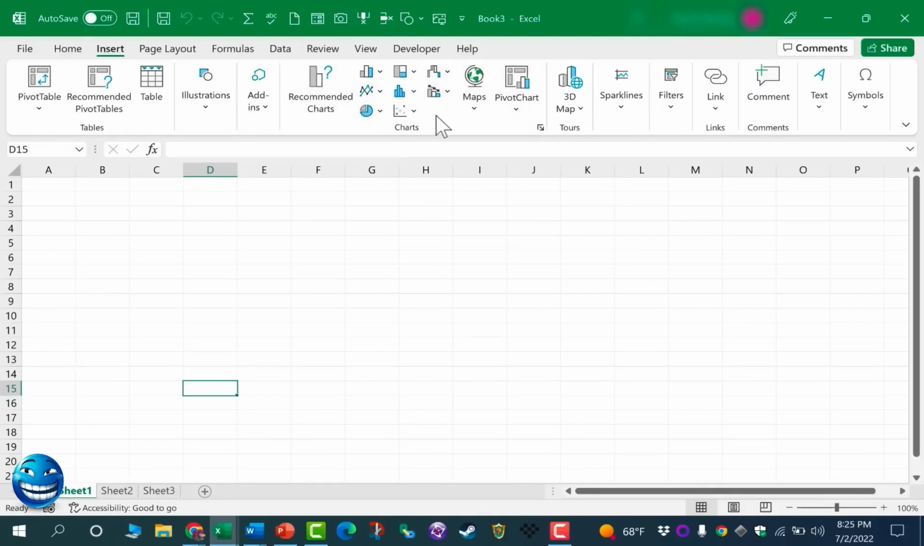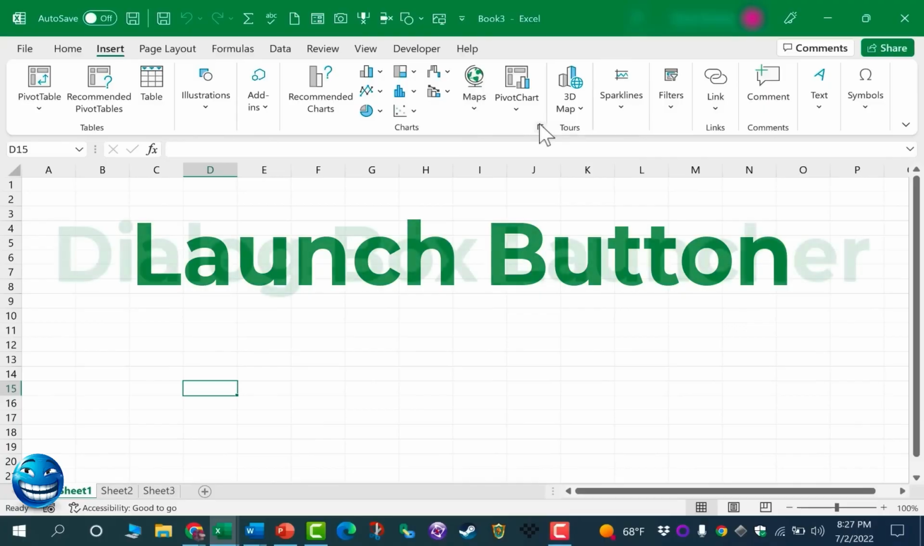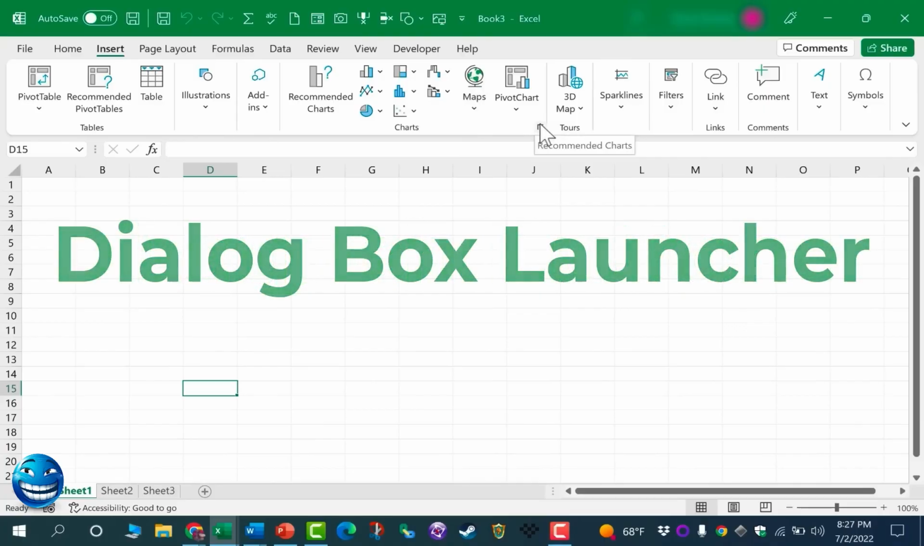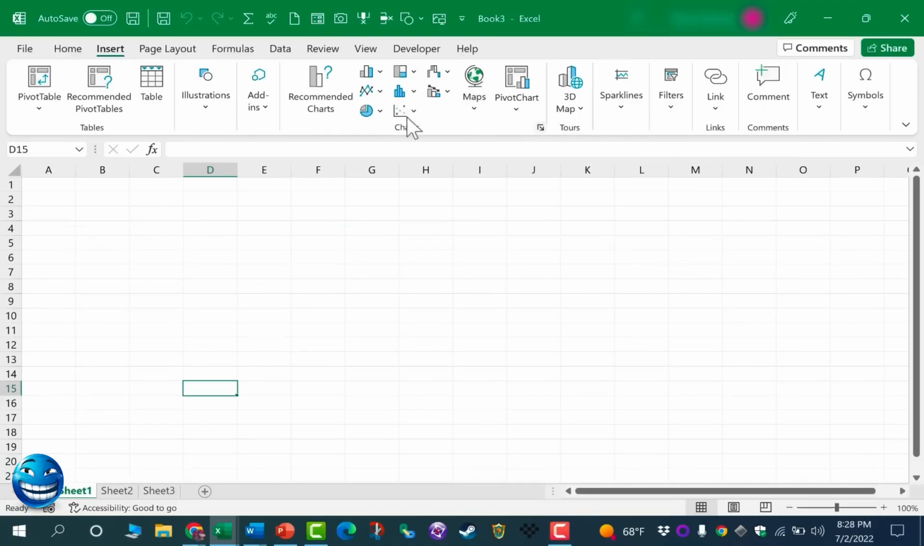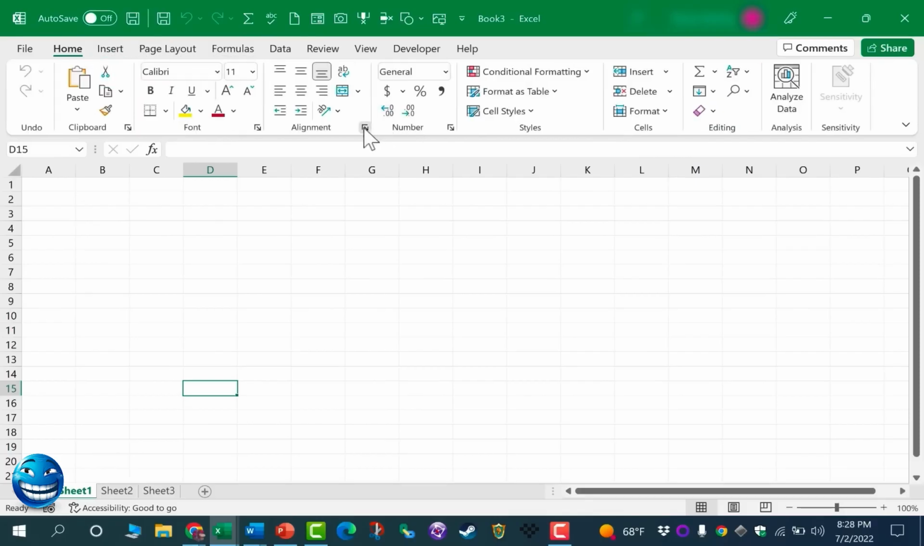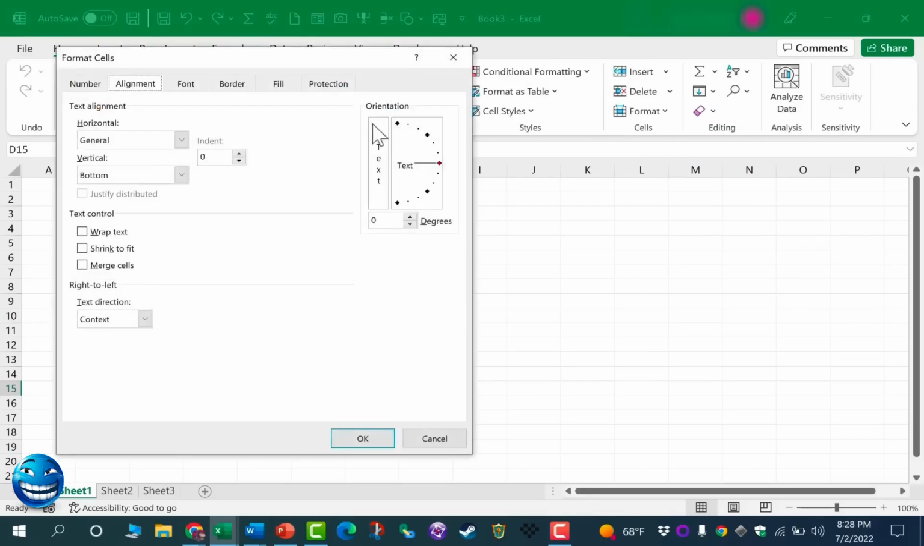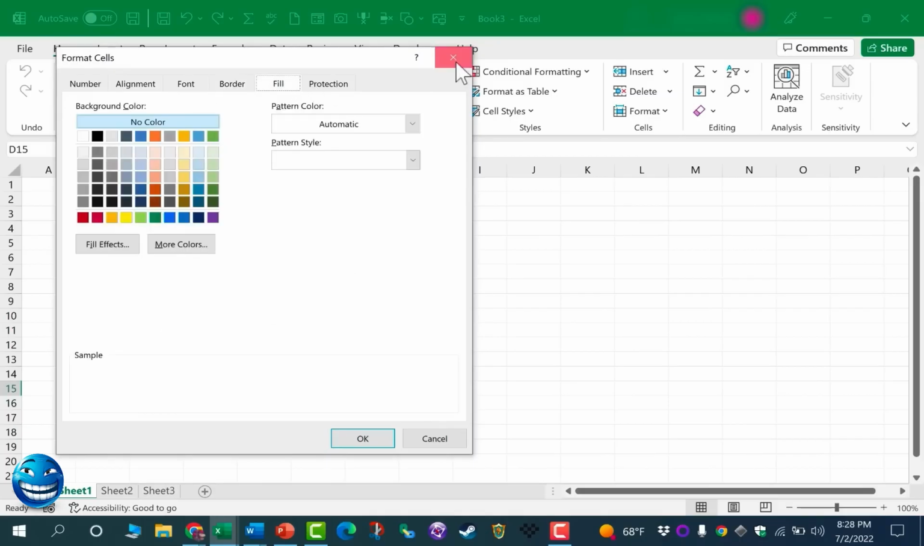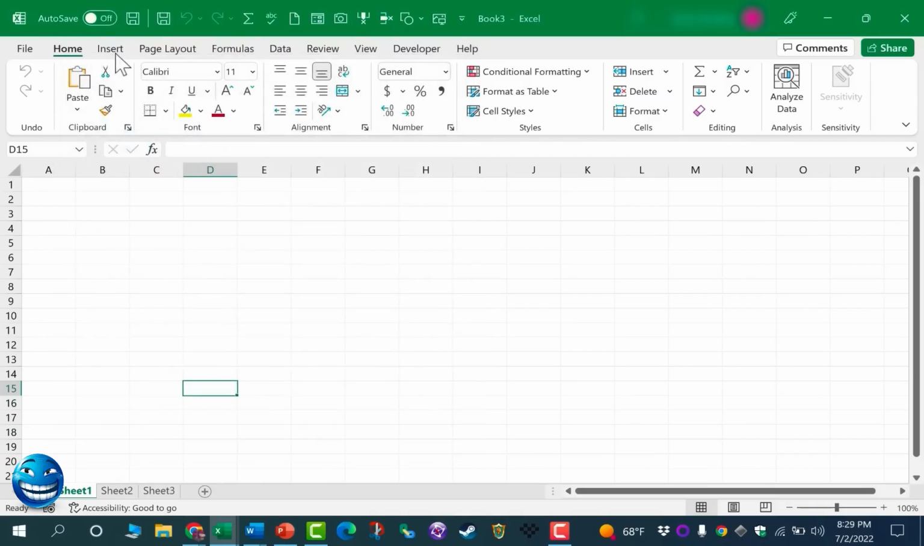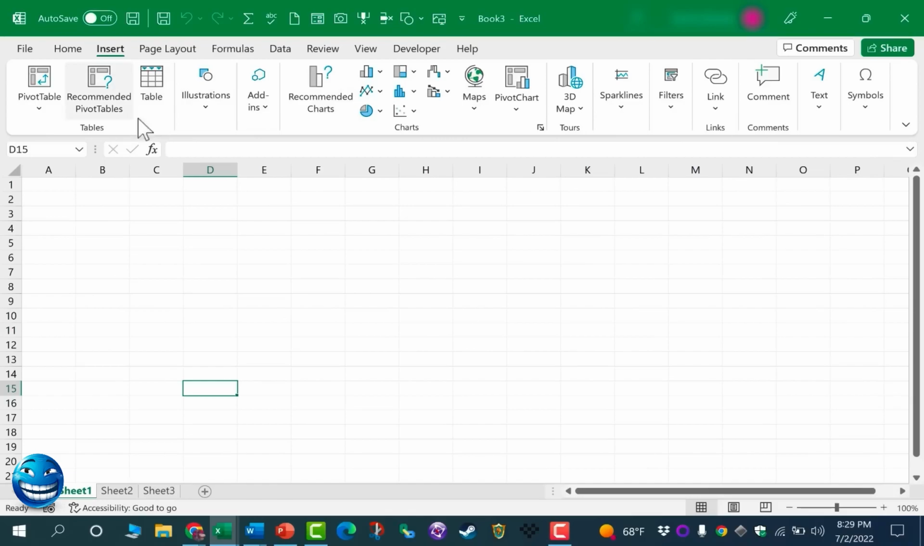Now, not all of the options can fit in such a small group. For example, my Charts group is not big enough to hold all of the options, so some of the groups have what I call a launch button, or sometimes it's called a dialog launcher, but I'll just call it a launch button. Not all of the groups have these launch buttons, but if you click on a launch button, it'll open up with even more options than could normally fit in the space provided on the ribbon.